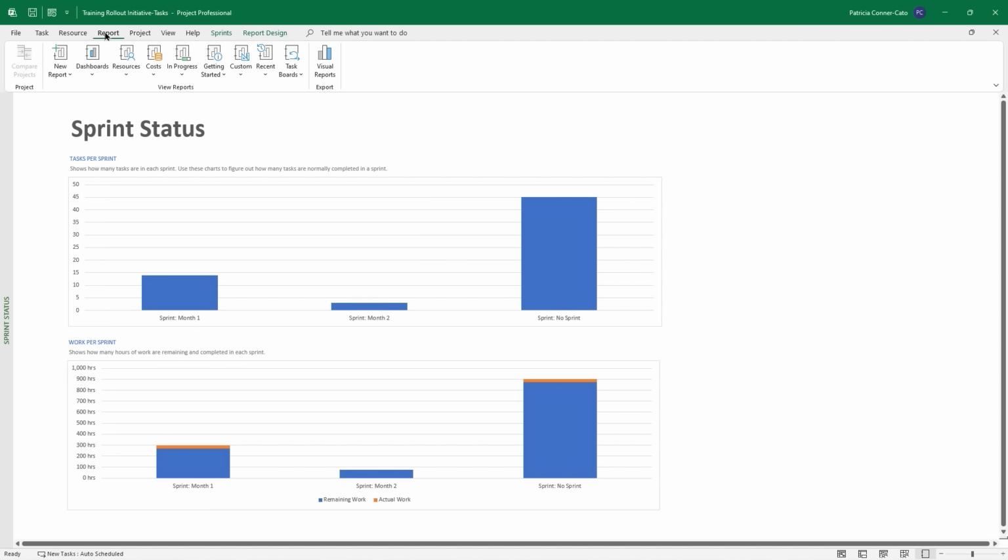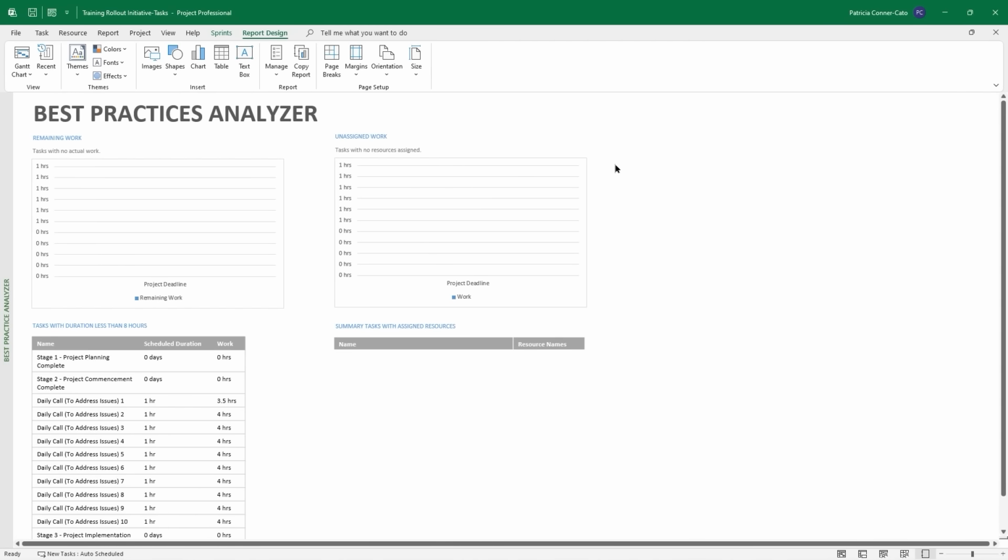And we can go back to Report. Now let's look at the Getting Started category on the Report tab. So some of these are not really reports. Let's start with Best Practice Analyzer. So this is actually a report, right?